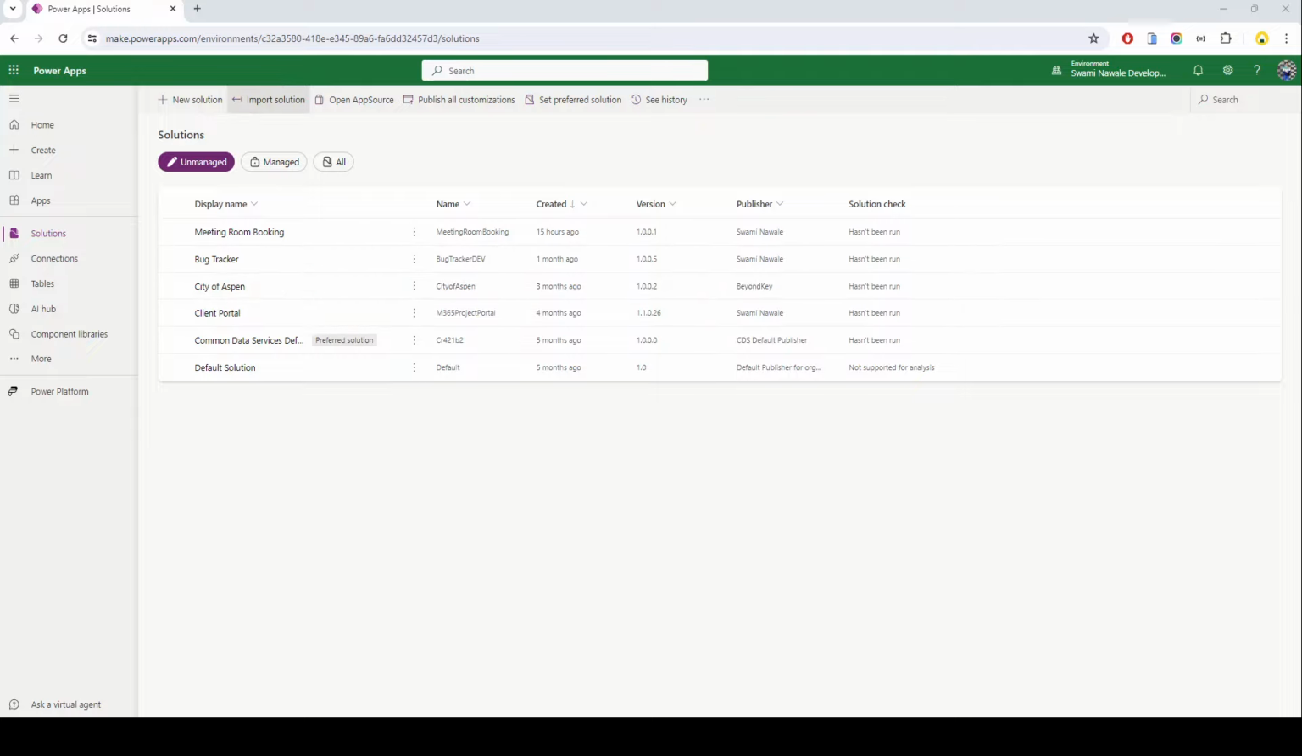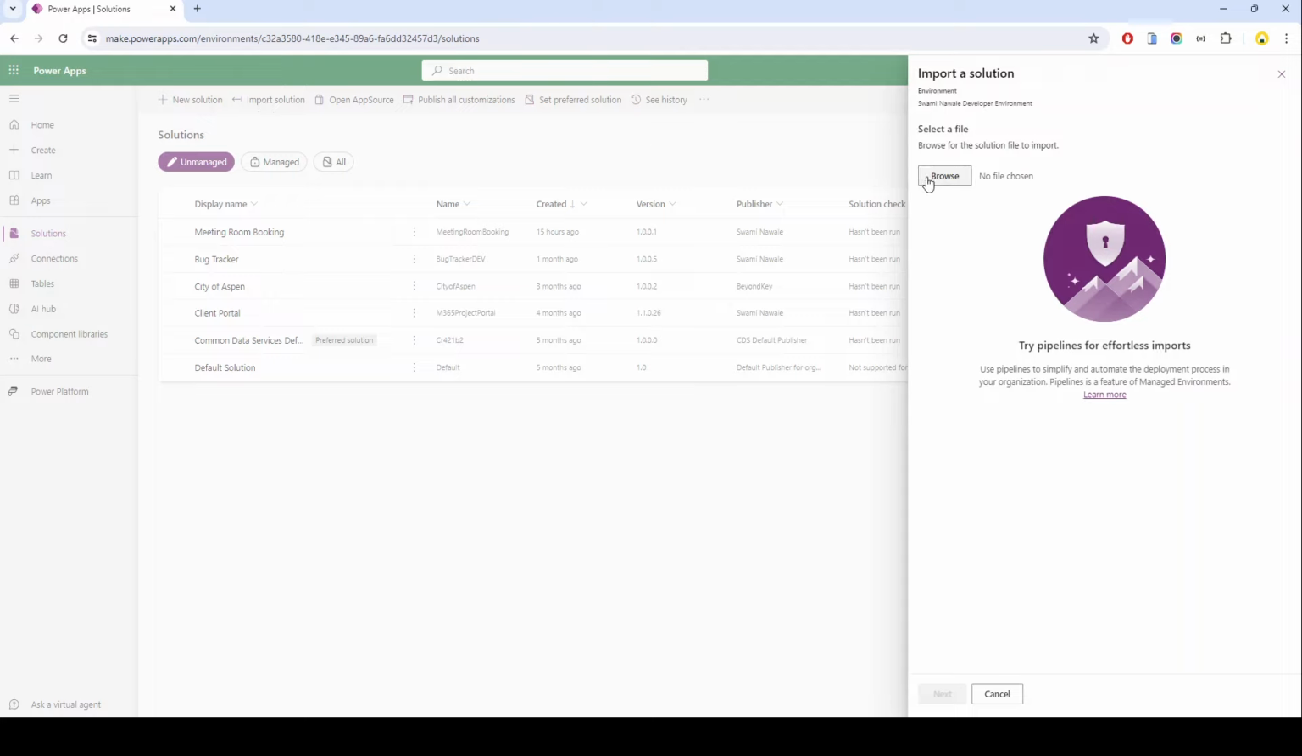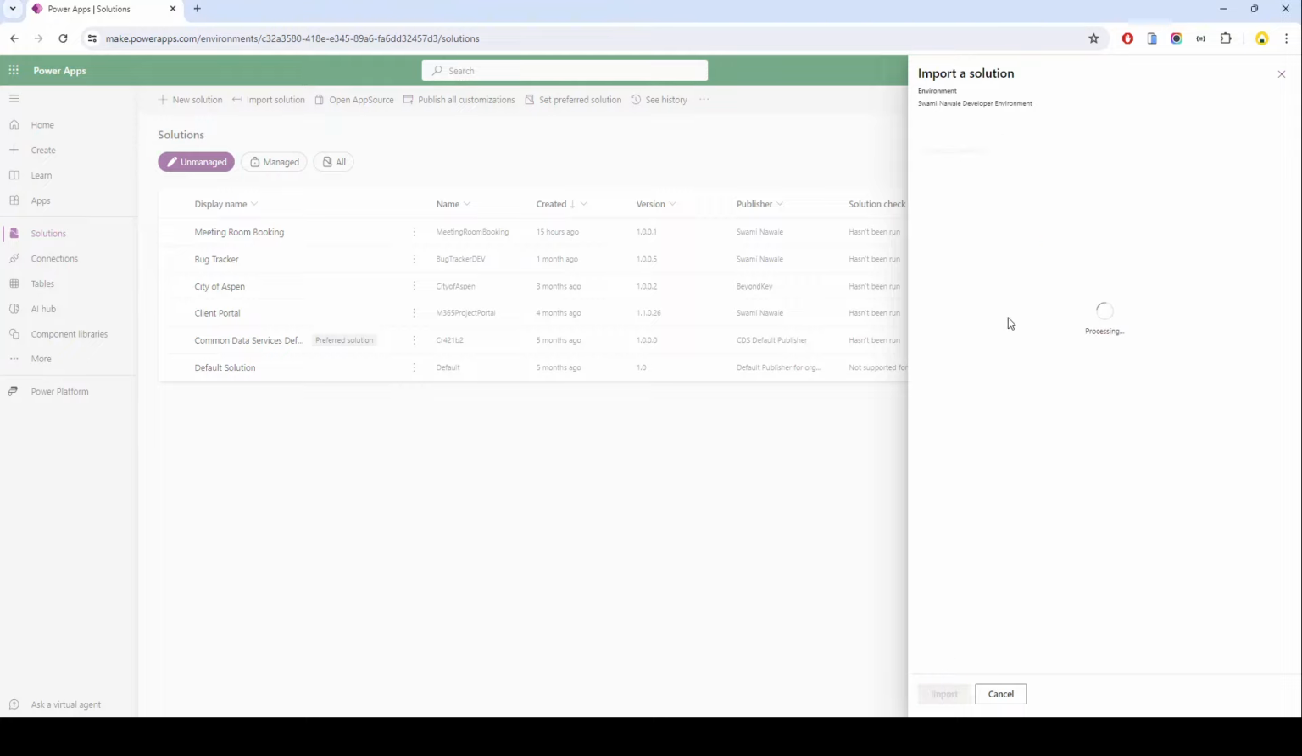In that, what you have to do, you just have to click on import. When you browse the file, you just have to upload the zip file I gave to you here. You have to click on next. It will then ask you, let's say I will do it practically. So this is the meeting room booking template. I will click on next.